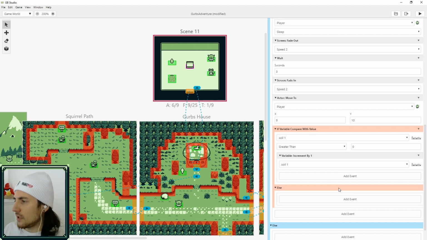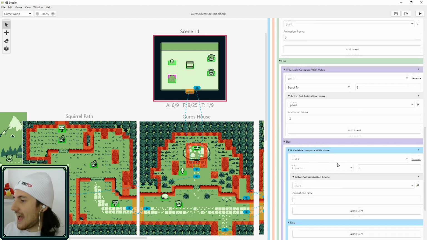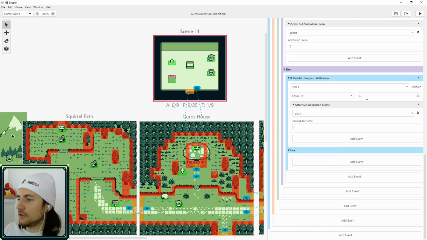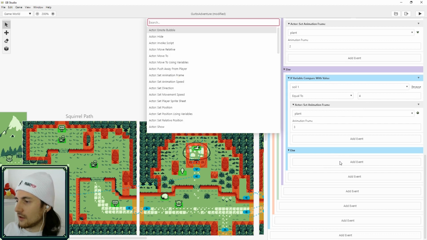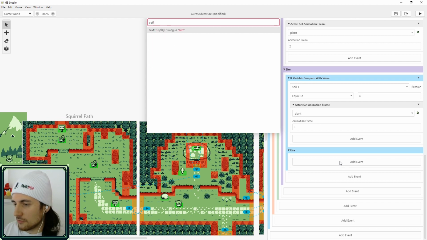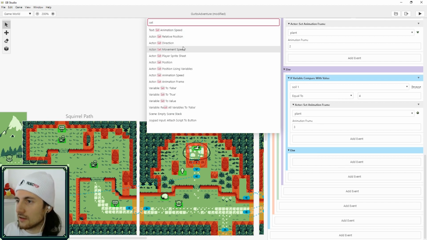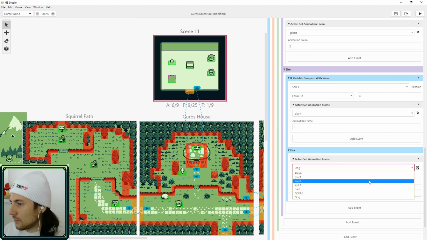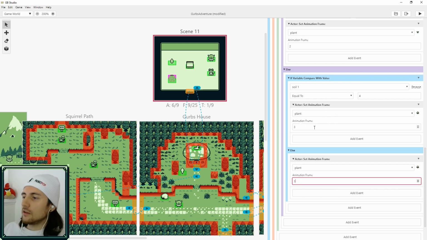That's pretty neat, right? Except it's going to keep incrementing, and the plant after 4 doesn't really know what to do. So here, if it's greater than 4, all we need to do is search set animation frame, and over here we're going to have the plant be at its maximum frame. So after 4 days, the plant won't grow anymore. It'll just stay on frame 4. I mean, frame 3. It's the fourth frame, but it starts counting at 0.